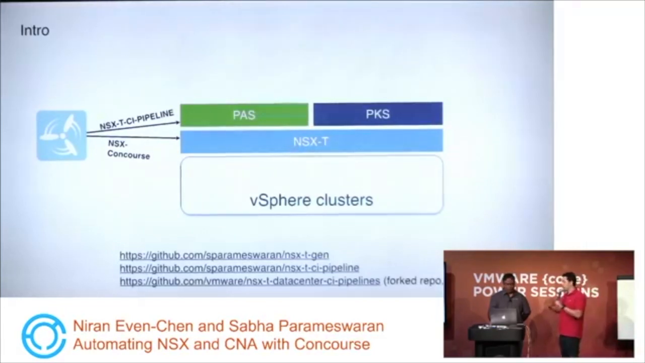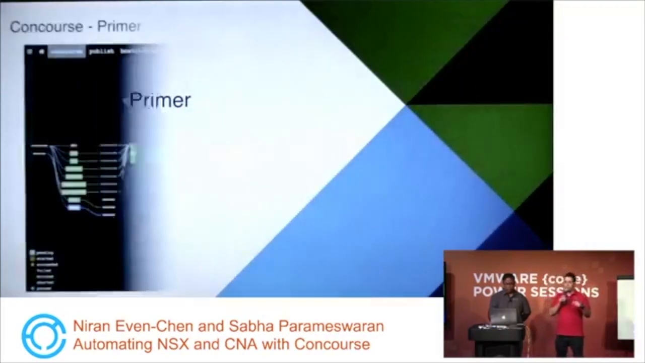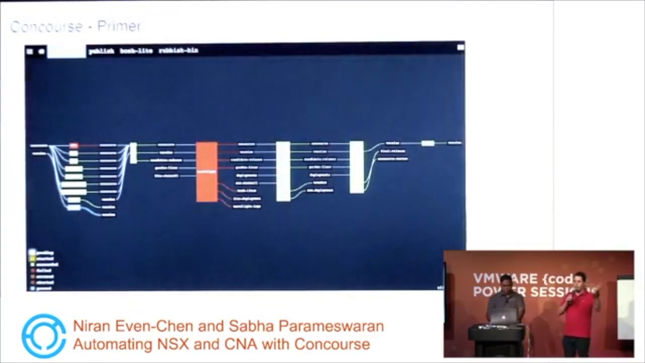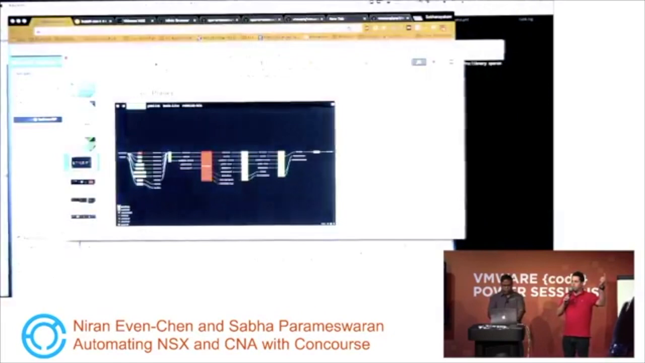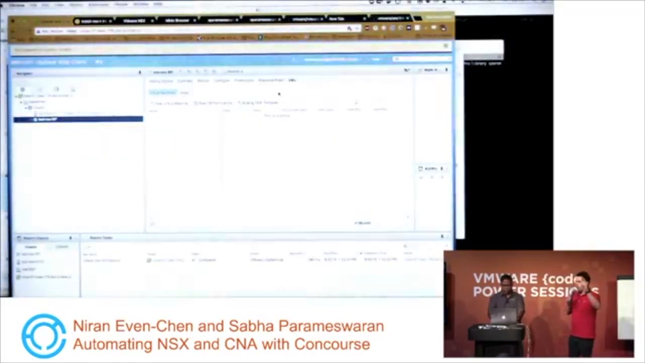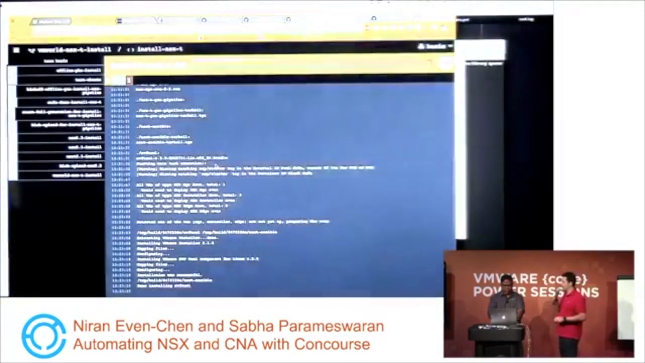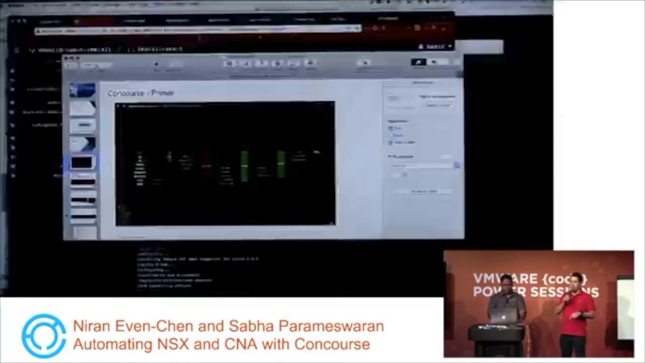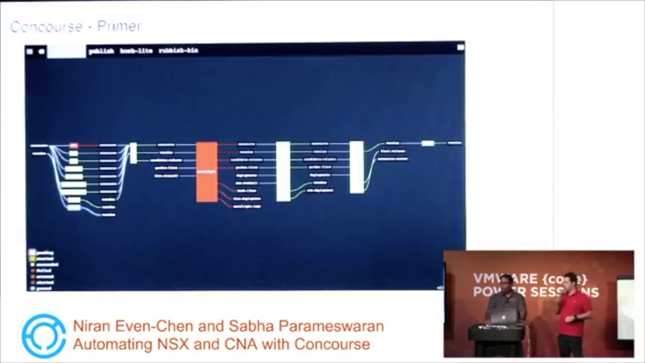Let's move on, because we want to get to the meat. We wanted to give you in this session as much information as possible about Concourse. I don't know, how many people know Concourse here? Okay, cool. So we'll show you some stuff on Concourse, and Sabha is going to go deep also into how to hack and troubleshoot pipelining on Concourse with those pipelines. This is the next part?